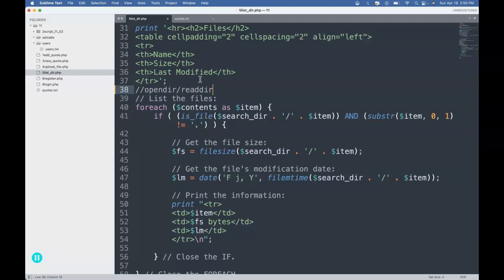If you're going to use read dir, it does the same thing. Creates an array of contents inside the folder. But you have to open the directory first. Okay, so let's move forward.